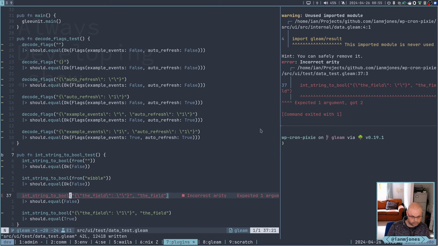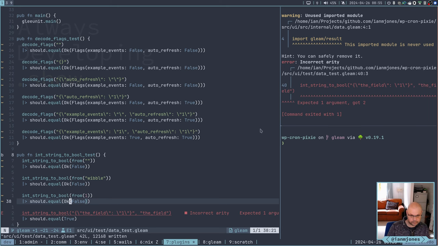Right, now we're getting, well, it's the same problem. So let's pass in a completely different thing. Let's pass in an actual integer. I still expect okay false. And then on the last one, we'll actually get true.